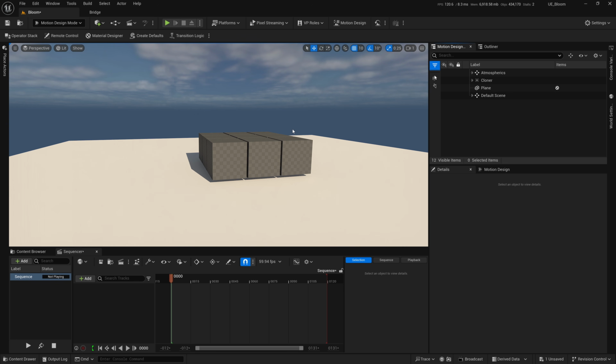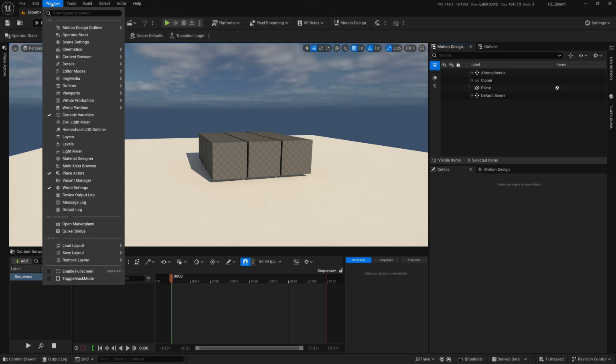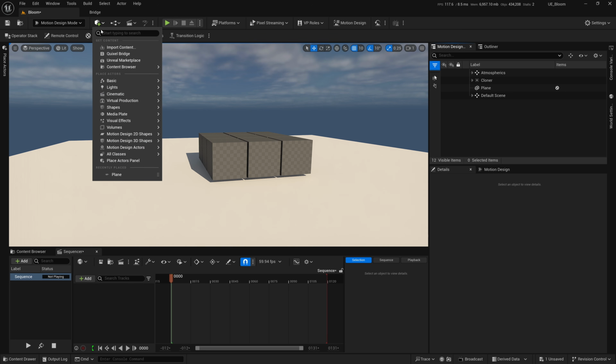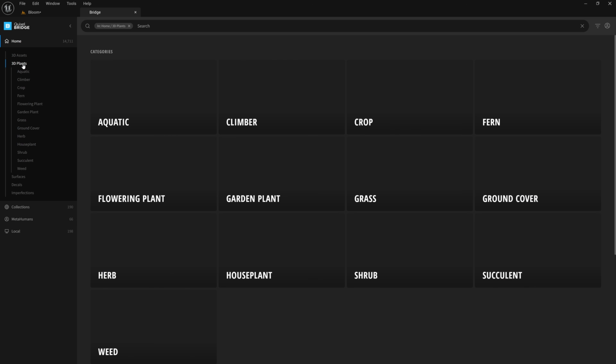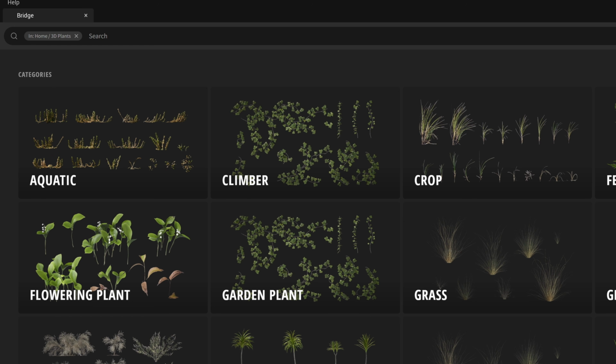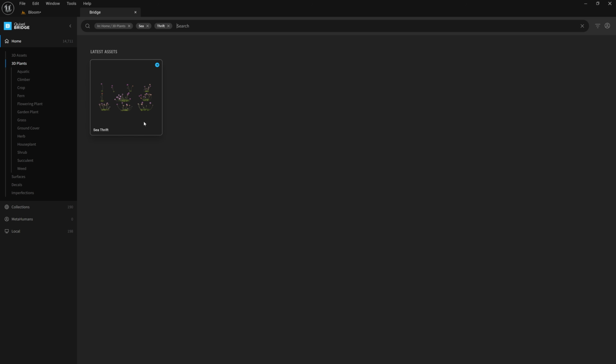So we're going to go and grab them from Bridge. You can go to Window and you can go look for Quixel Bridge, or you can click on this plus sign and select Quixel Bridge. So select Bridge and look for 3D plants. And I'm looking for this specific one. It's called Sea Thrift plants. So just type in Sea Thrift, THRIFT. Here we go. This is the one that we're going to use, right?